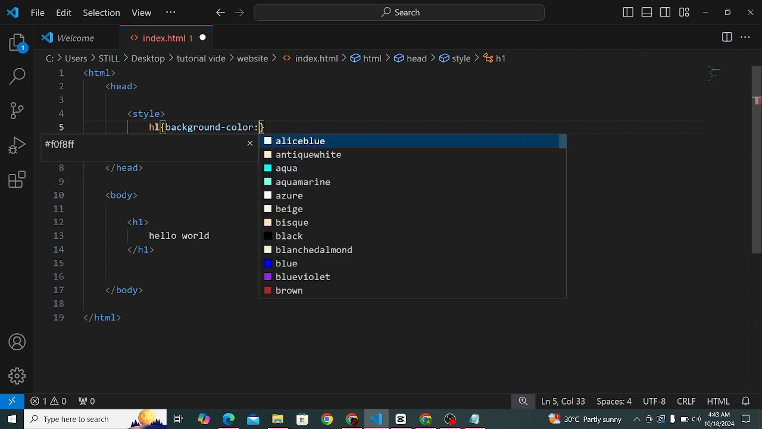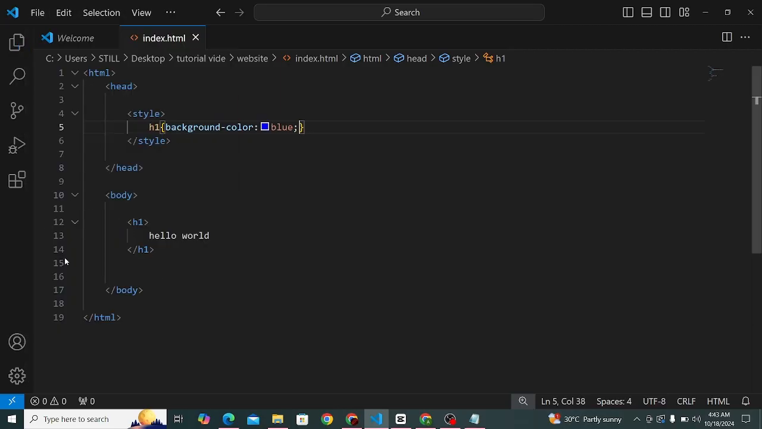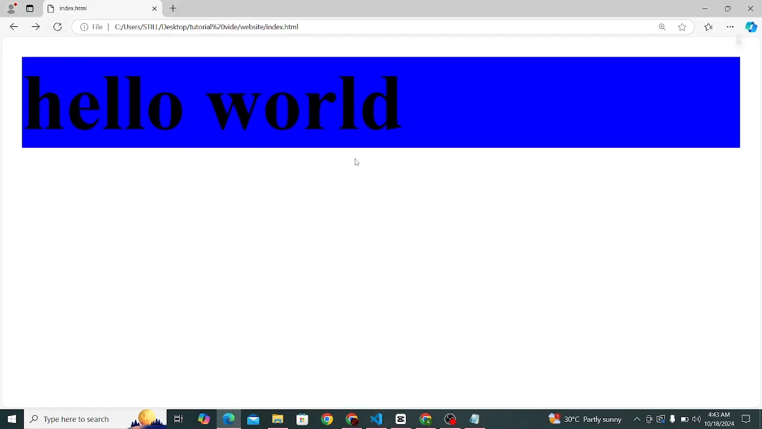Then you specify the color you want to give to the header 1. So we want the background color to be blue. Then we end with a semicolon. Now let's save it. Now open our browser. Now refresh and see what happened. You could see that our background color for this text is what? Is blue. So now we can specify another property on top of this background that you can see here.